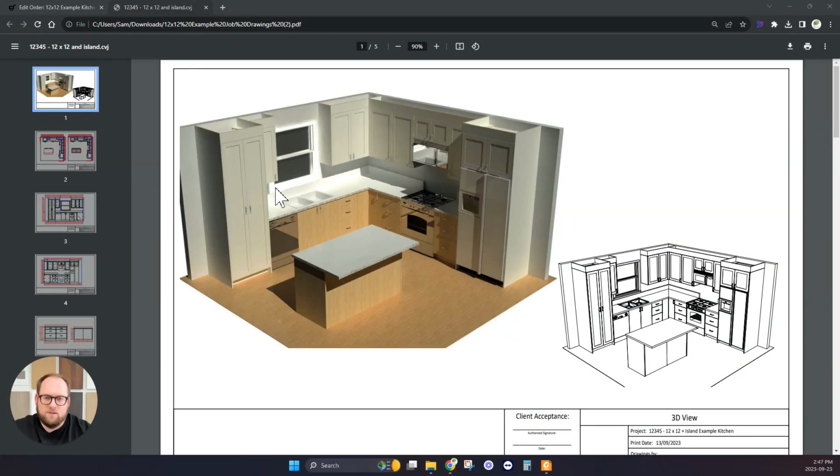All right, let's get started on this. So this is a basic 12 by 12 kitchen with an island. We've got a wood grain laminate below and white shaker painted upper and tall cabinets. So we'll go through a basic order entry process here, and this should give you a good overview of how the system works and how easy it is to enter a kitchen like this.